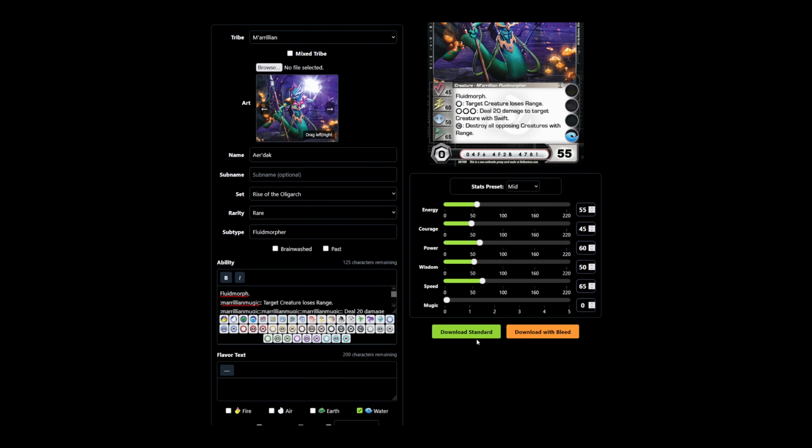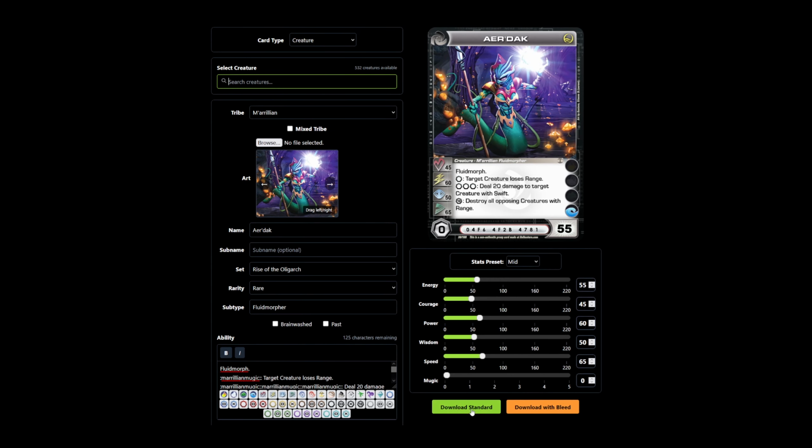I did not show you the download buttons, but this download standard button will download an image just like this with the rounded corners and the proper borders. The download with bleed will download an image that has a bleed area, right, for printing. It'll just extend the border out basically.